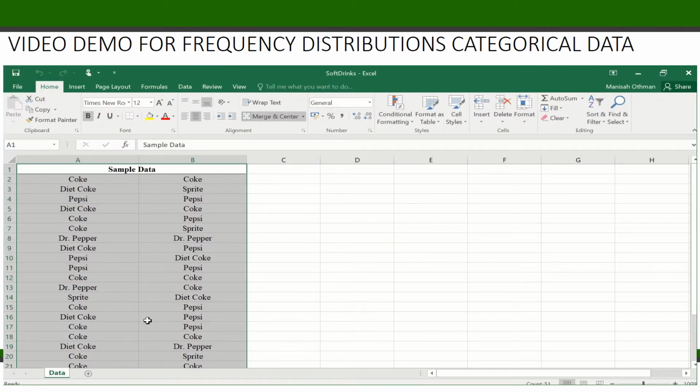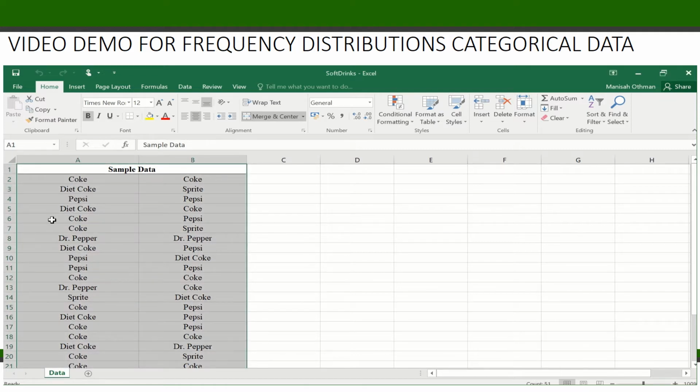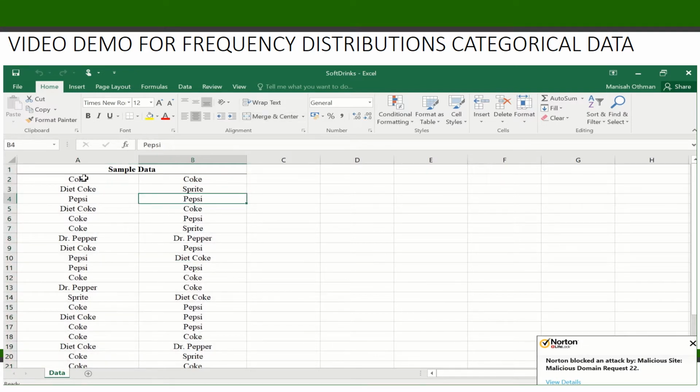This file contains data from a sample of 50 soft drink purchases. So we have 50, but we're not sure how many types of drink there are here. So how can we identify how many types of drink?